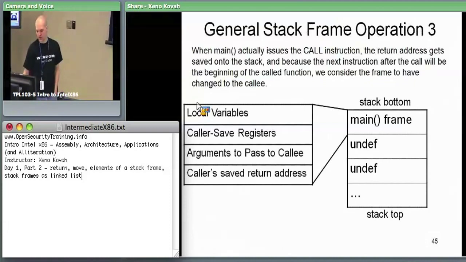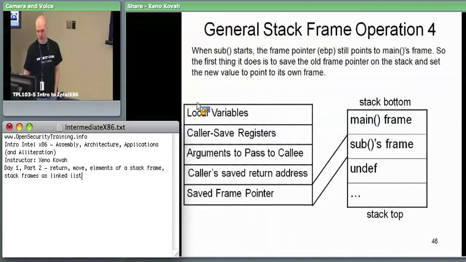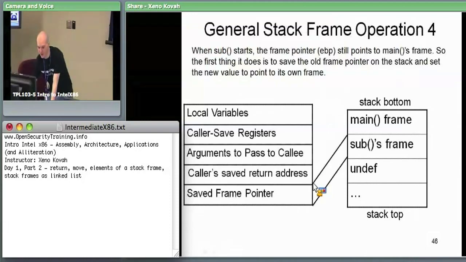So the first thing that sub is going to do is take that pointer, which points at the top of the local variables there, and save it onto the stack so that when it's done and ready to destroy its own stack frame, it just takes that saved pointer and puts it back into EBP so that it will point at main's frame instead of its own. So it saves the previous guy's frame pointer, and then it takes its own frame pointer and says, now I have my own frame and it's going to start right here. So everything from here and down is going to be the subroutine stack frame.